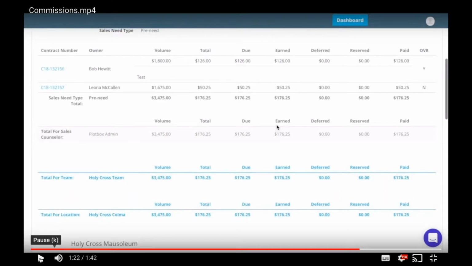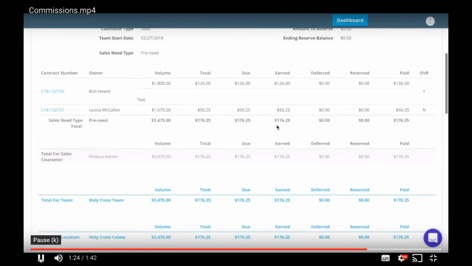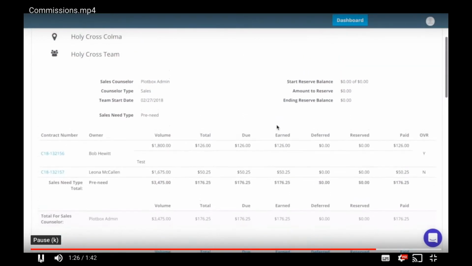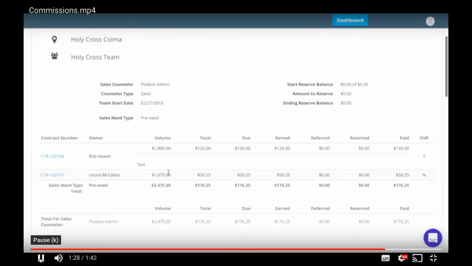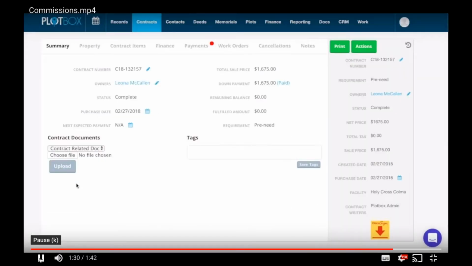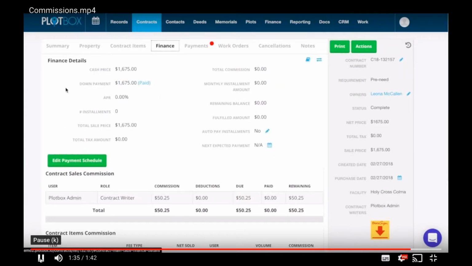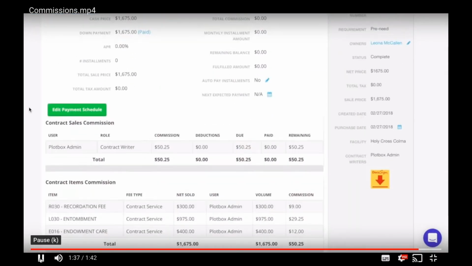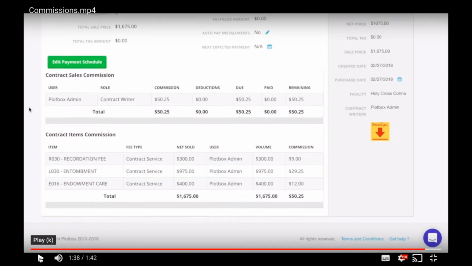But yeah, if we play the video on now, Dan, we'll see that you can also actually click into the contract sale itself. So we'll come over here and click on the contract number. And when we go to the finance tab, it'll actually break down both for the total contract, but also by line item, the exact amount of commission that this councillor has earned.